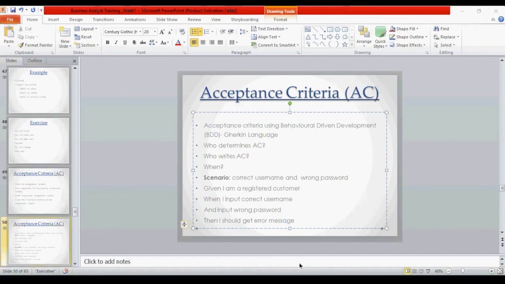I can say the acceptance criteria is: display total balance, display payment due date, display minimum payment, display statement of accounts upon authentication. So that's another way of writing acceptance criteria. I'm not writing given-when there, I'm just providing a list.